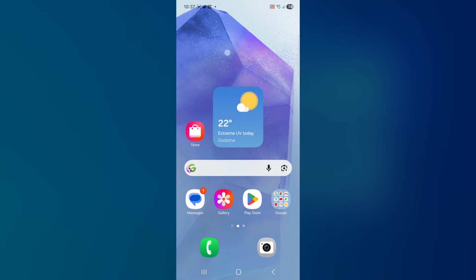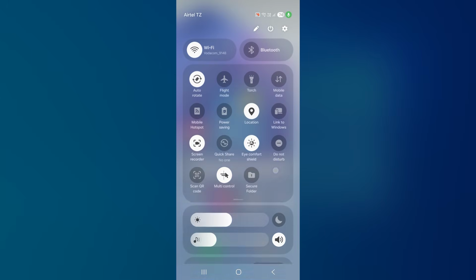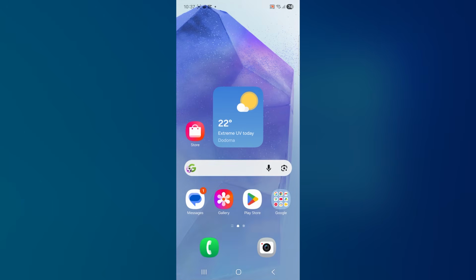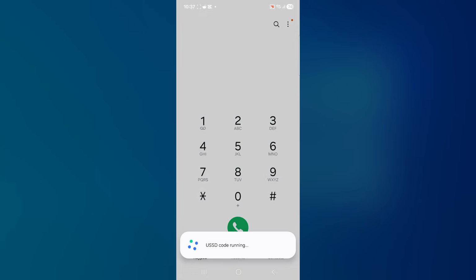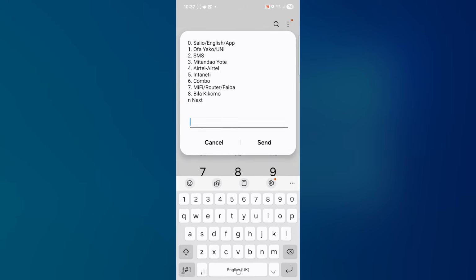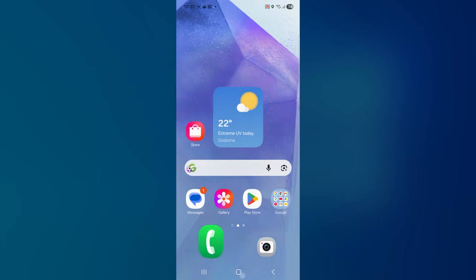Now what you need to do, just try the first step. Turn on your flight mode, and then wait for a few seconds, and then you can turn it off and then connect to your network. Make sure your network is connected, so then you can dial the USSD code. Let's say you want to dial this USSD code, and you can try to see if you're still experiencing the same problem.